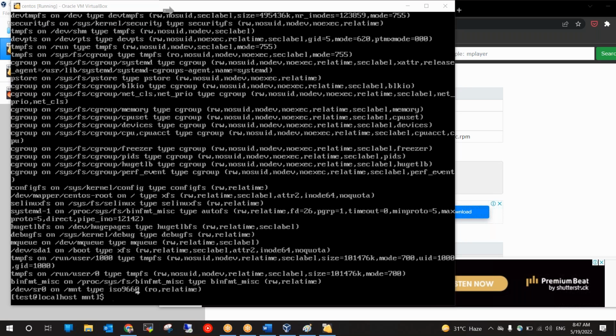It's ISO 9660, that's the ISO file type. It's read only. So you can see that this device is mounted here. If I connect any USB also, it will be highlighted as /dev/USB0 or something like that, and it's mounted at some place. If it's happening automatically, it's good. If it's not happening, you need to do it from here.